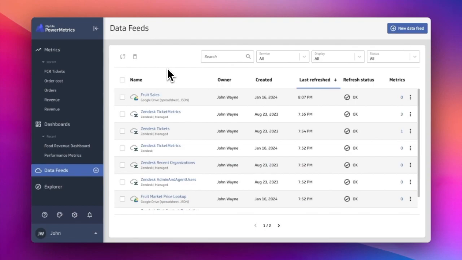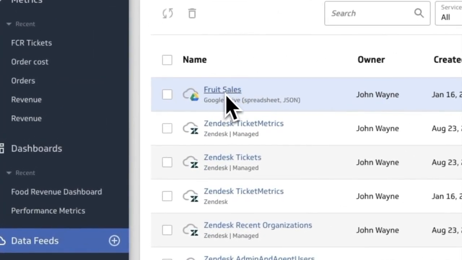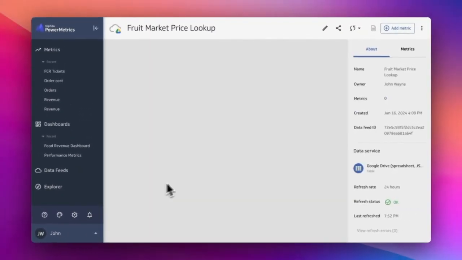In this tutorial, I'll take you through joining two data feeds together. Here I have two data feeds, fruit sales and one called market price lookup. Let's take a quick look at that one and see what it looks like.